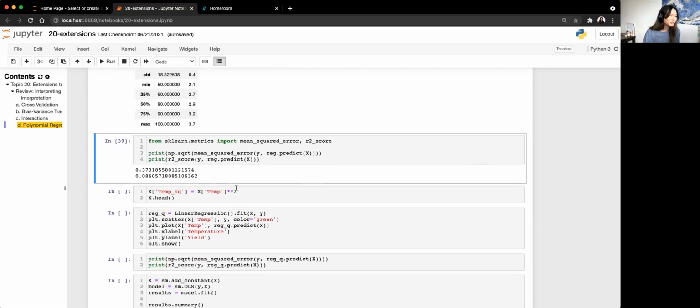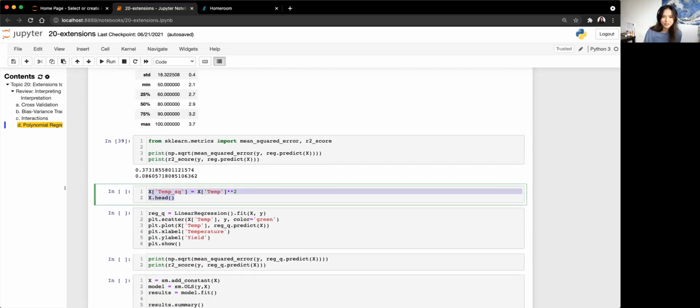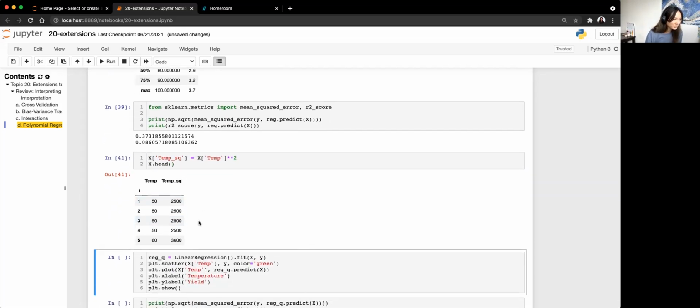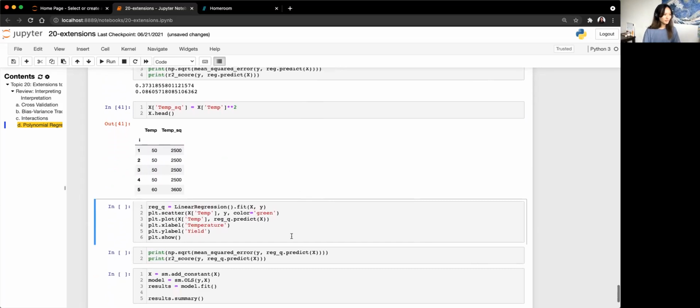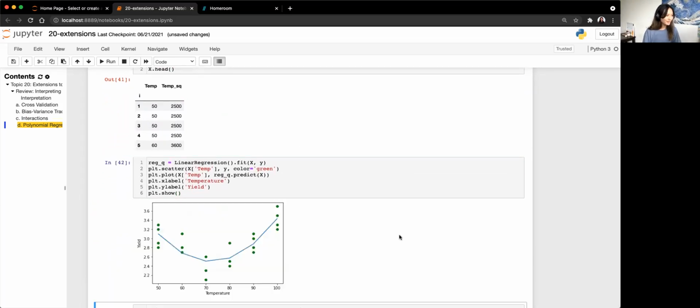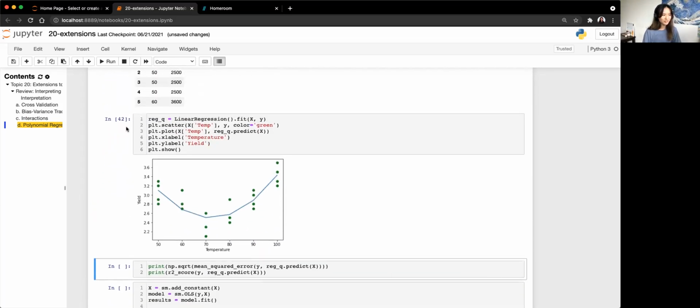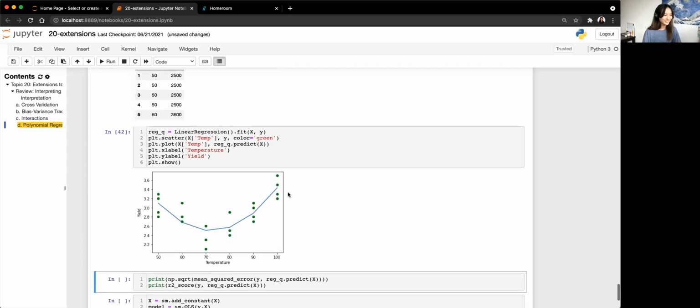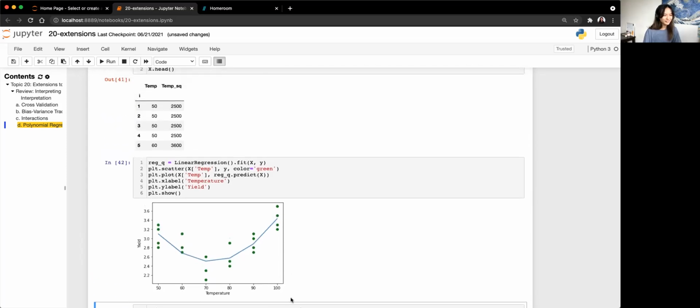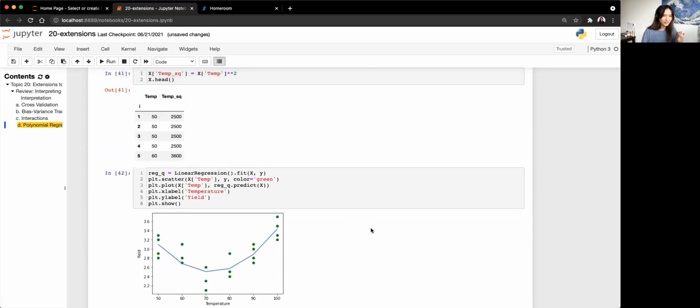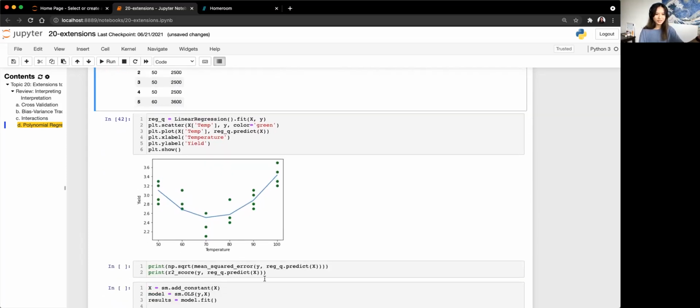So what we're going to do here is literally just add a temperature squared column. Now our X consists of temperature as well as temperature squared. After we add that, let's see what our regression line is. Technically there are two inputs, temperature and temperature squared. That's why it doesn't look like a straight line, but accounting for another dimension of X, it is a straight line. Now we have a much better fit.